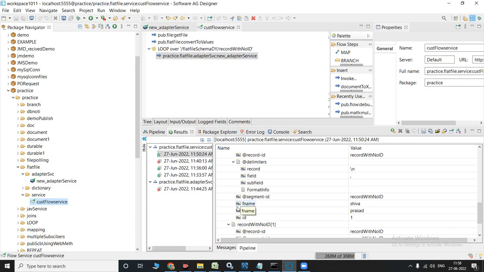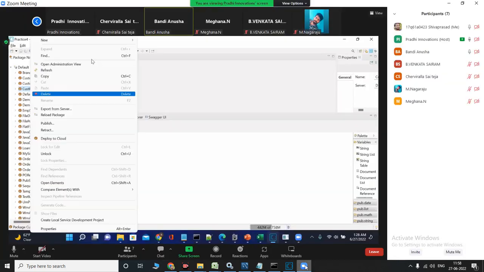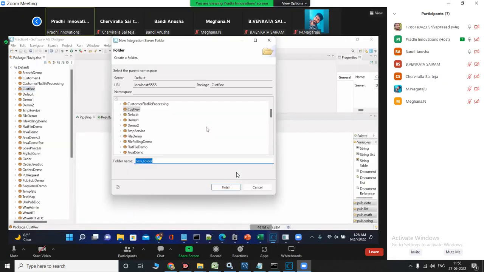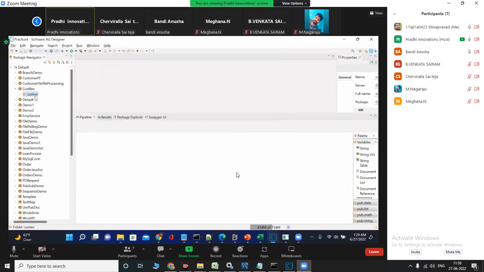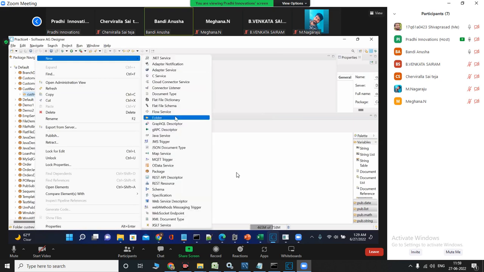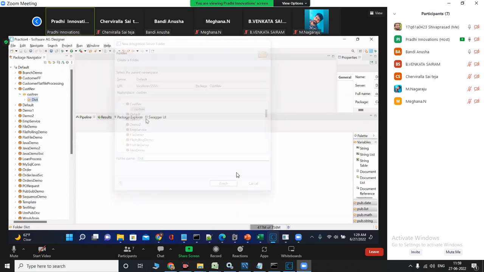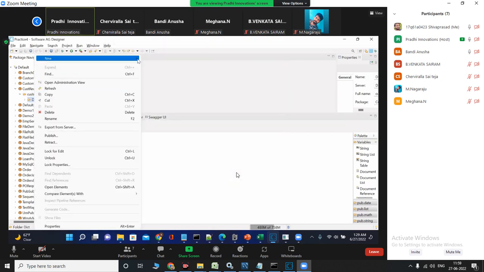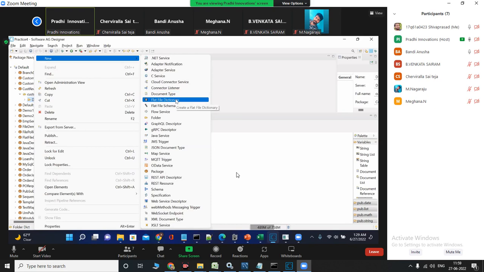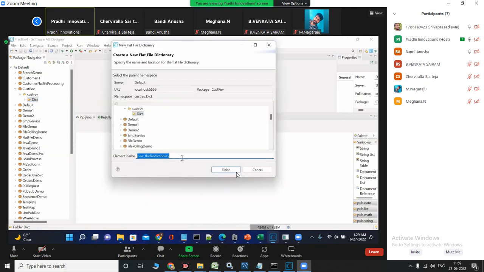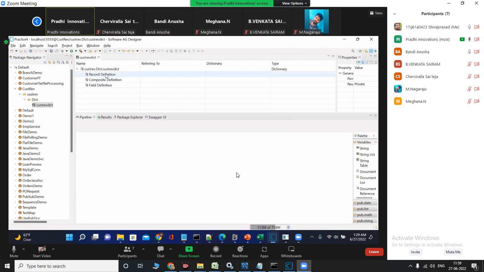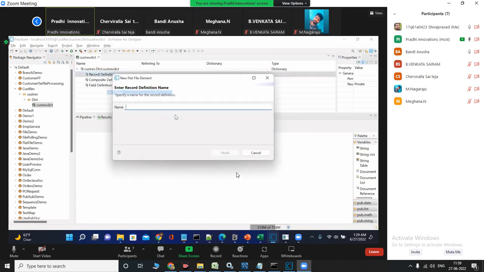Okay, under this I'm creating one more folder. I'm creating a dictionary, right? First, I'm creating a dictionary. Everyone knows first we have to create a Flatfile dictionary. First, the revenue dictionary. Okay. Here, what I do is right-click, new.